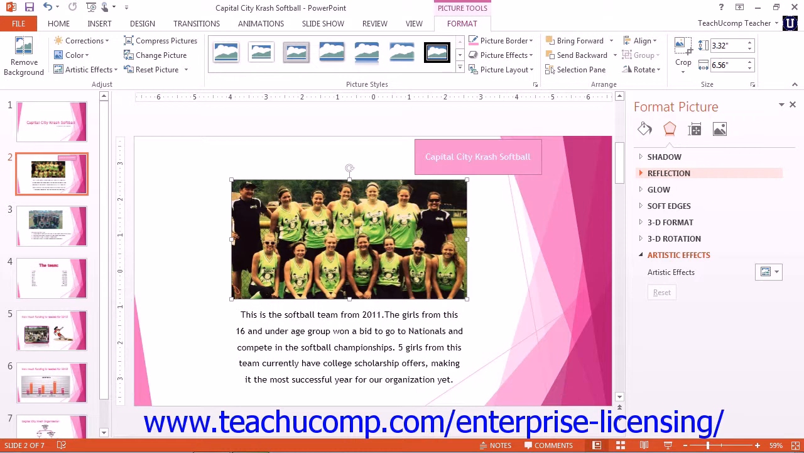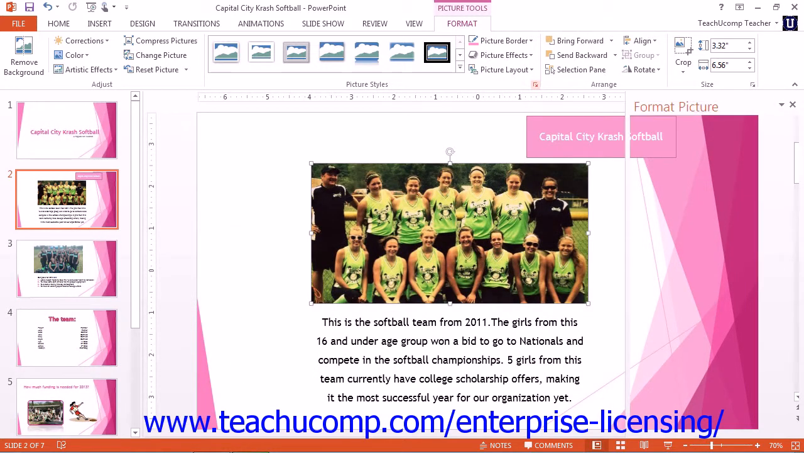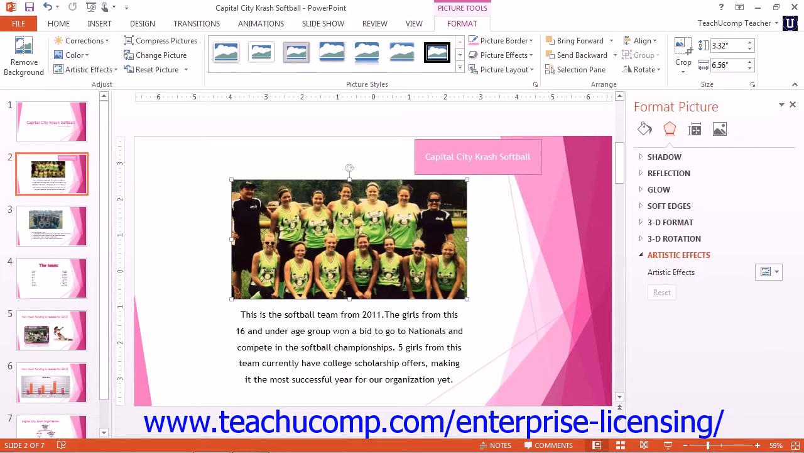You can close the Format Picture task pane at any time by clicking the small X button in the upper right corner. The options that you can change for your selected image are grouped by category within this task pane. You can see the categories shown as icons at the top of the task pane.